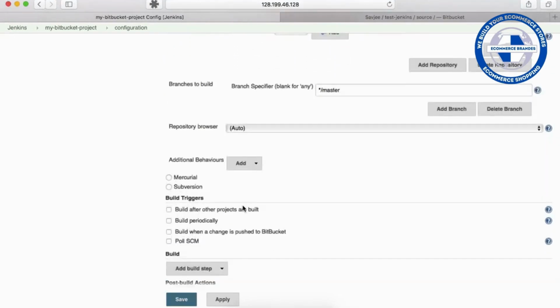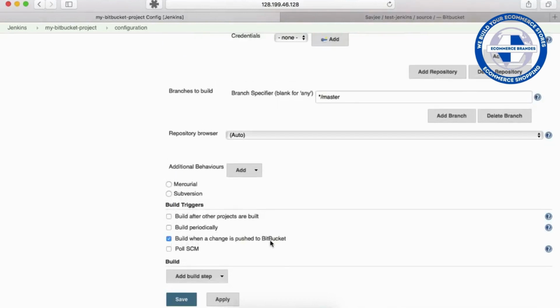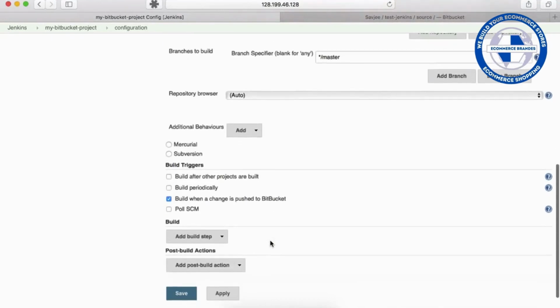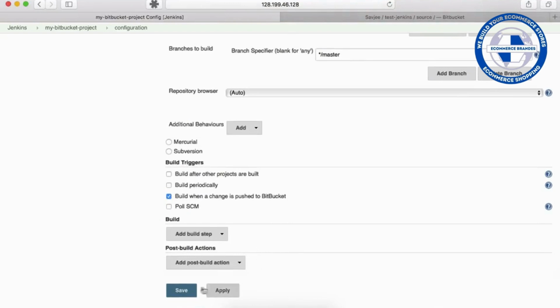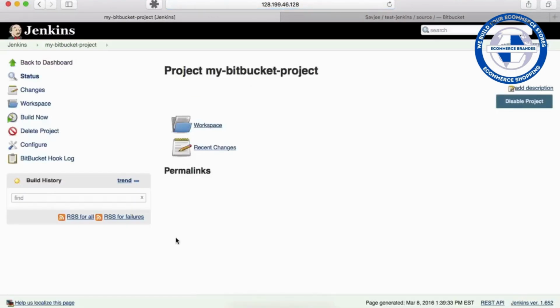Now in the build trigger section, I'm going to enable build when a change is pushed to BitBucket. And this just enables without any further ado, and I'm going to click save to save my project. And that's pretty much all that we have to do in Jenkins.